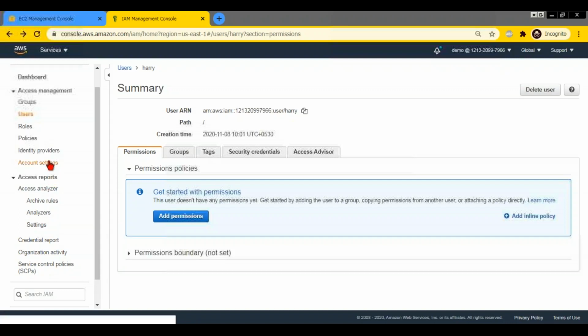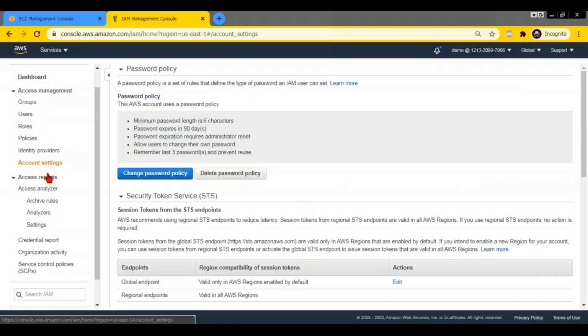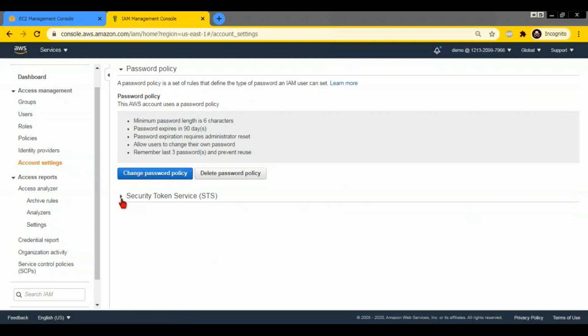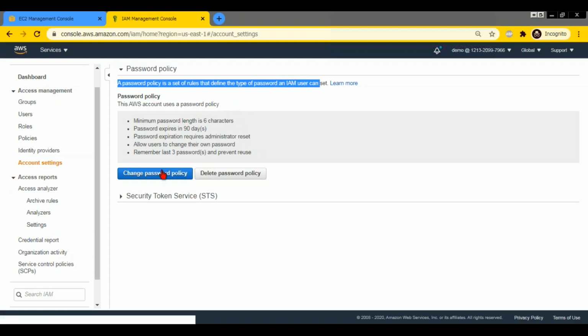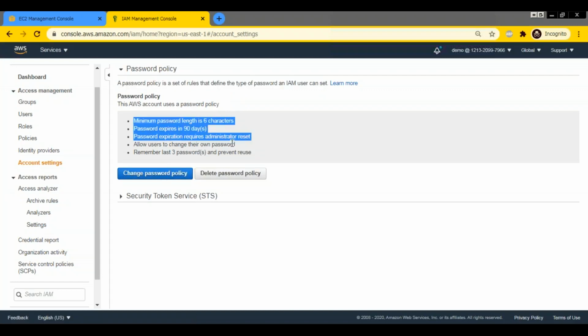You have another option here called password policy, if you go to account settings. Don't worry about security token service and all this. So what is this password policy? Password policy is basically where you can enforce some rules for the password. You can put conditions like this.